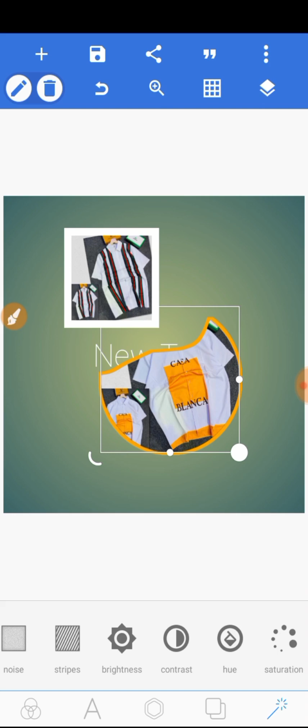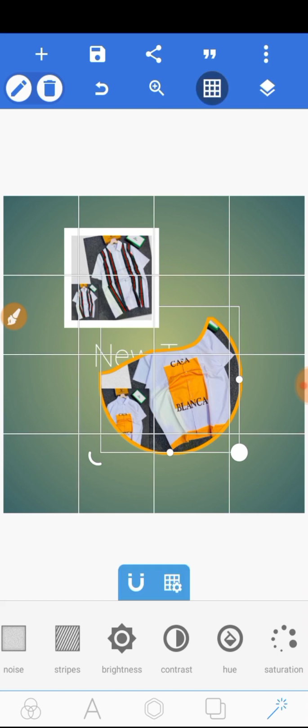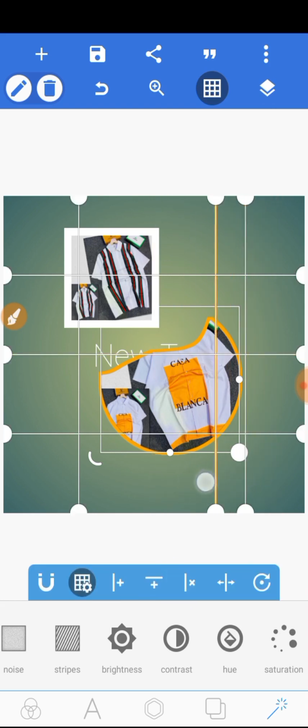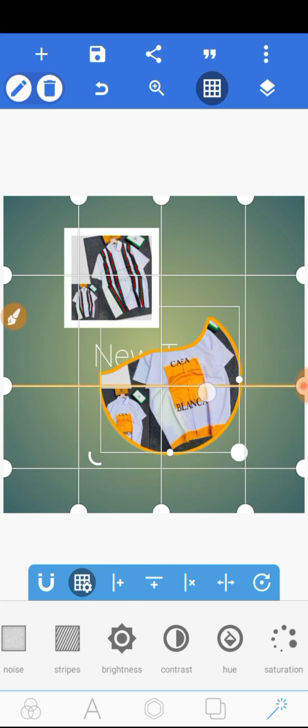So if you want to use the grid line, you tap here and you start using the grid line. If you want to edit where the grid line shows, you tap here, and you can edit whatever place you want the grid lines to be. Okay, well, some people actually don't know the use of this, but it's very helpful. It helps you to keep precision.